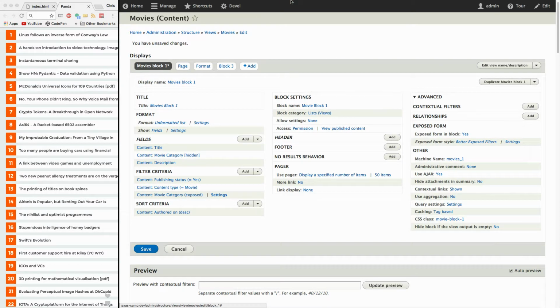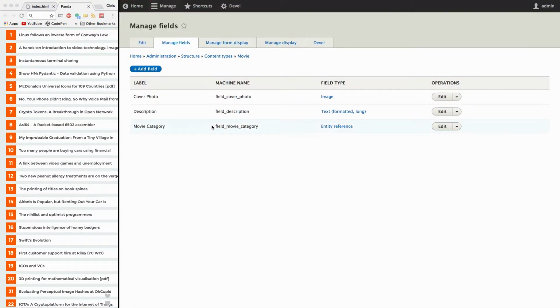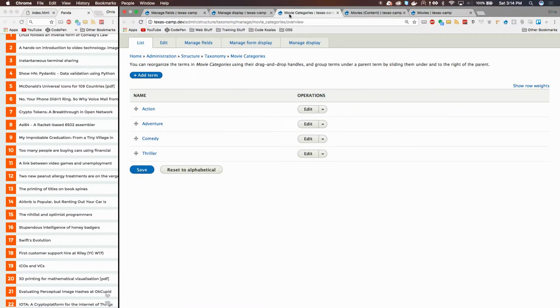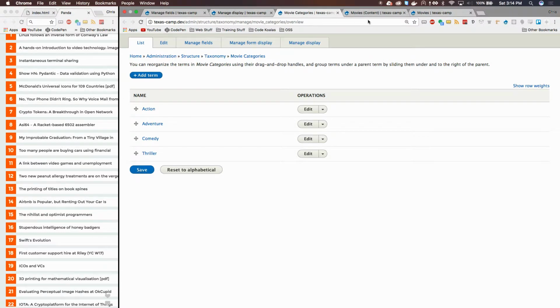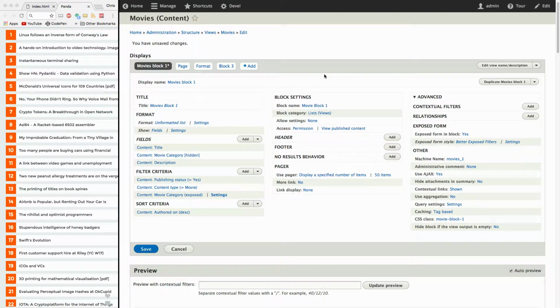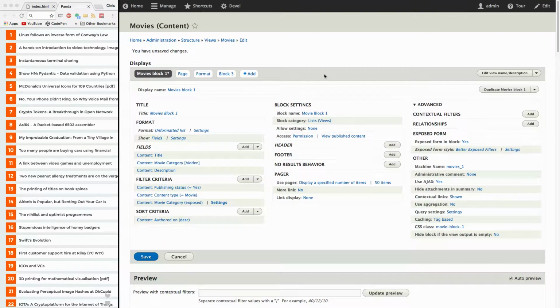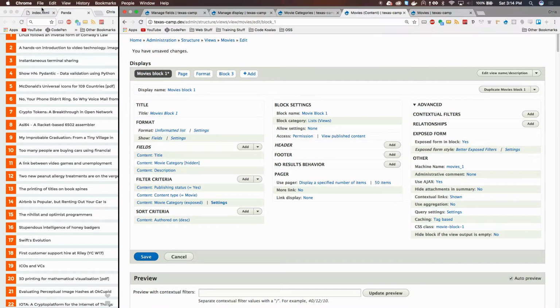Alrighty. So, like I said, I have my content type of movie, which has these fields, has the entity reference to the taxonomy of movie categories. Here are my taxonomy. And I already have the better exposed filters. Both of those modules are already enabled that I told you about.